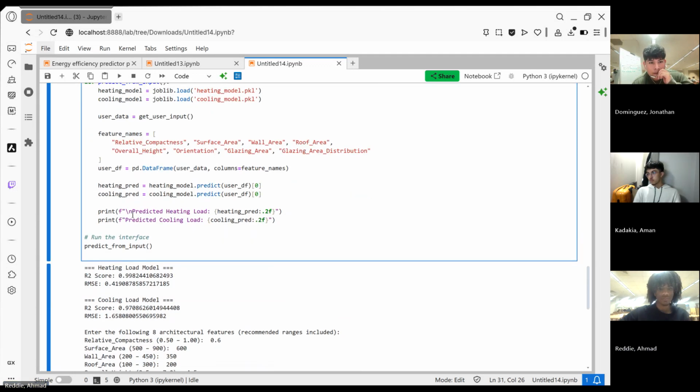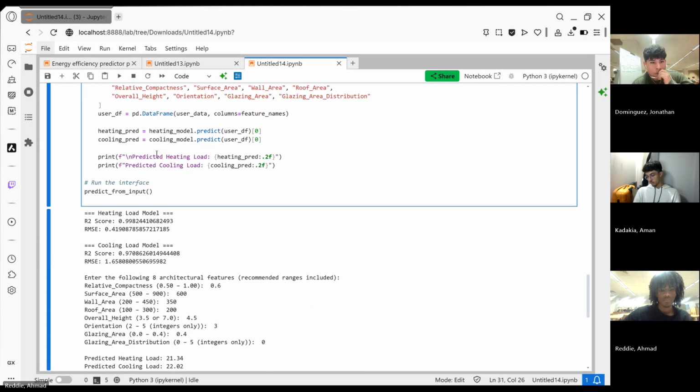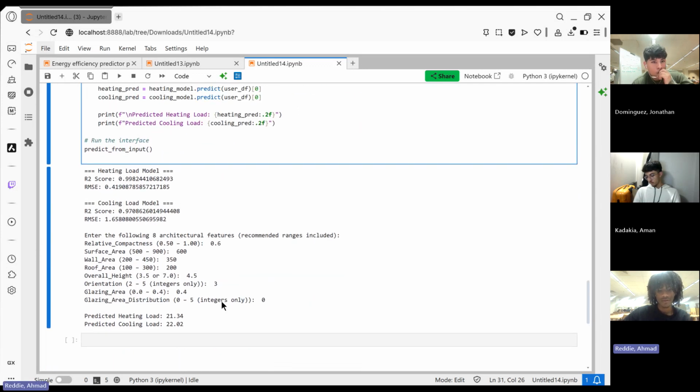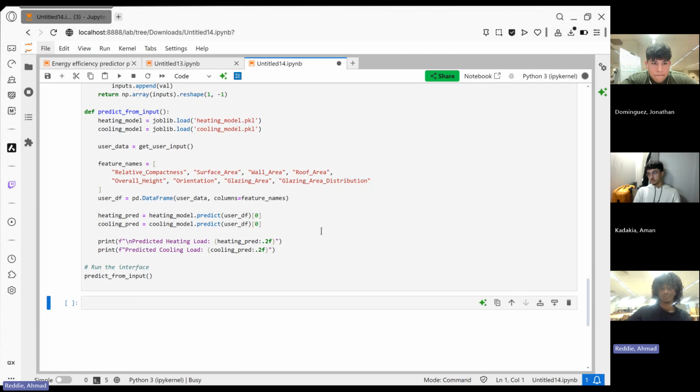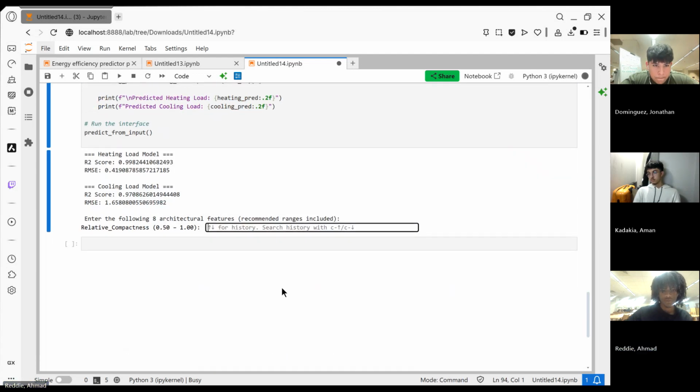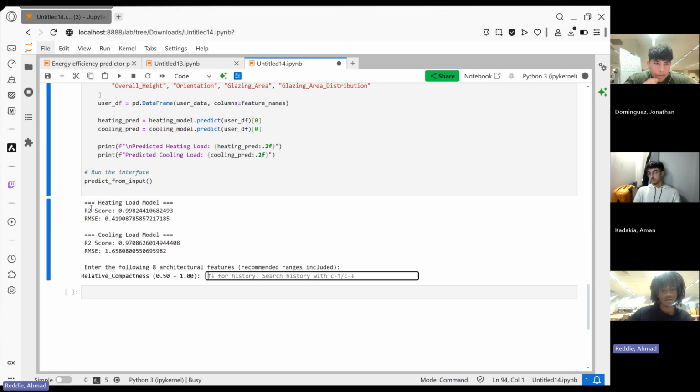Here it is. I had already done it, but we're going to go through it again and run the code again. There you go. And here's the R squared score, and also the root mean squared error score. So it's 0.998, which is 99% accurate, and then for the cooling load, it's 0.97, which is 97% accurate. And so on and so forth.